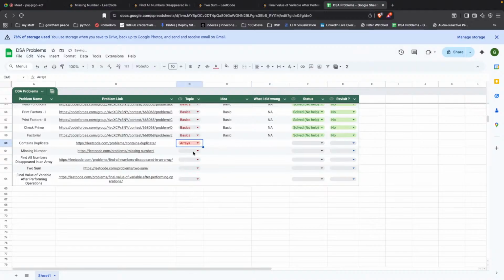So this is arrays. The approach for this is to convert nums into a set. We did nothing wrong. Solve: no help. Revisit: no.